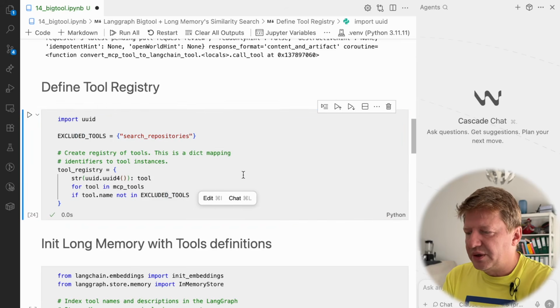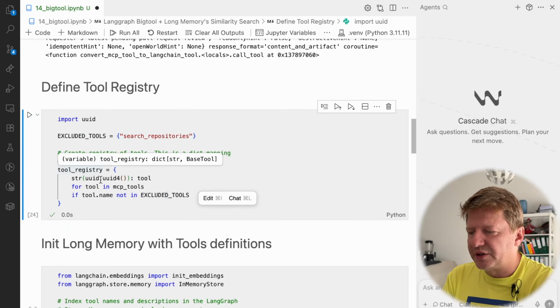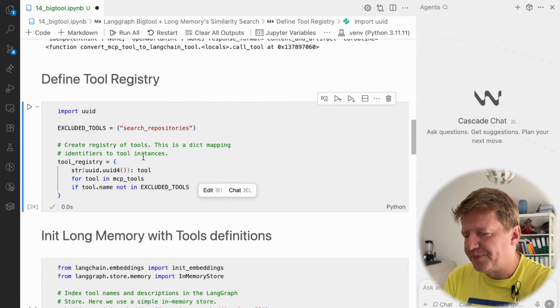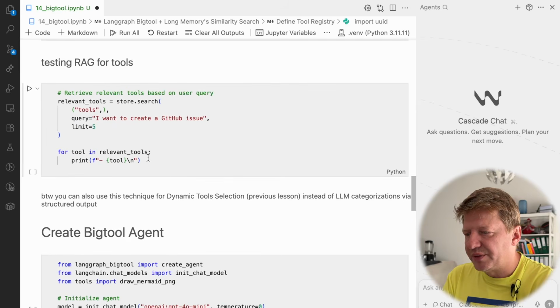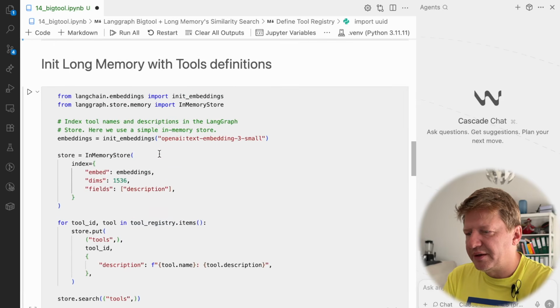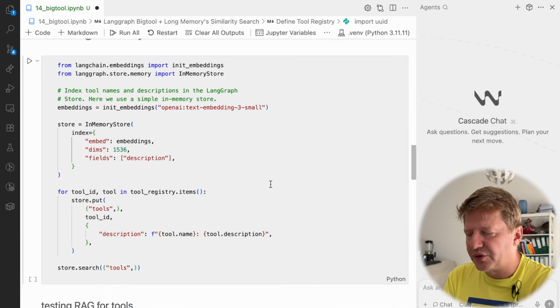So what we are doing here, we define the tool registry and this list of all our tools. There are some excluded ones, so it's 72. And this is the trick. What we're going to do, we kind of create a RAG system, but not for documents, for tools. And for that, it's another way you can use your long-term memory in LangGraph. You can store the embeddings, and so you can perform the similarity search.